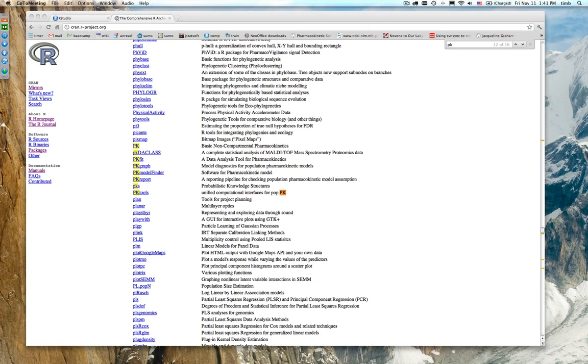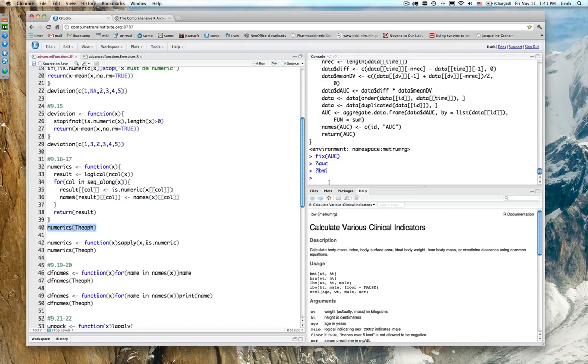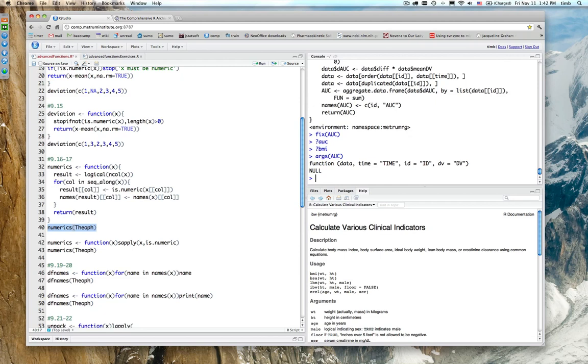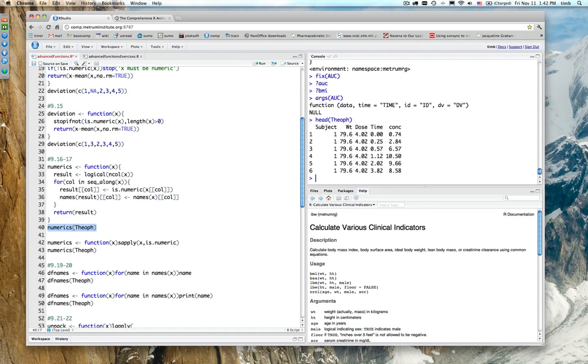Can you quickly show how to use the AUC function on the Theoph dataset? Sure, that's an interesting assignment. Let's make sure I understand the help here. If I have args AUC, I need data, time, ID, and DV. So let me look at head of Theoph. I see that I have not ID but Subject, and not uppercase TIME but title case Time, and not DV but conc. So I guess I would do something like this.